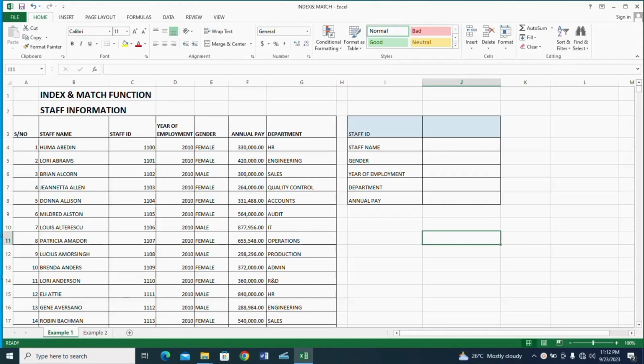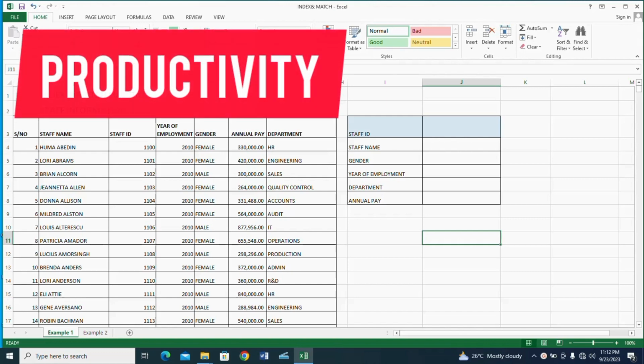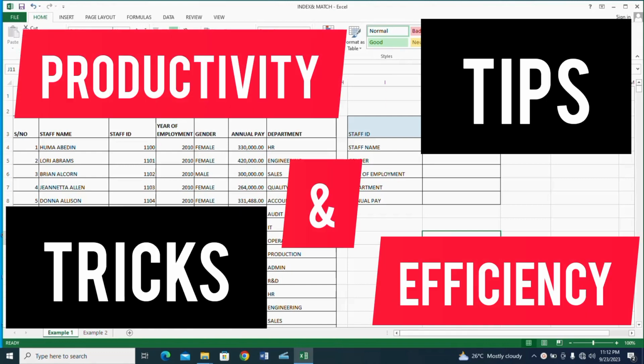In this video, I'll be showing you some productivity and efficiency tips and tricks to enable you manage and use the INDEX and MATCH function effectively. I would also be attaching the template of this exercise in the description box below so that you can access it to practice along while watching this video. So let's get started.